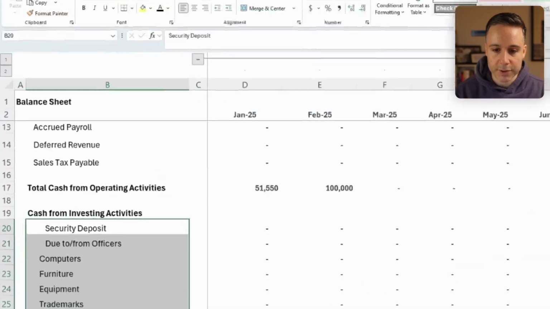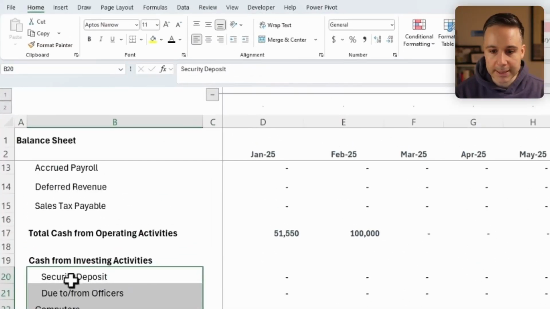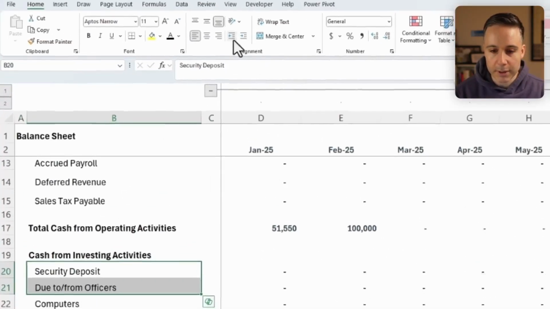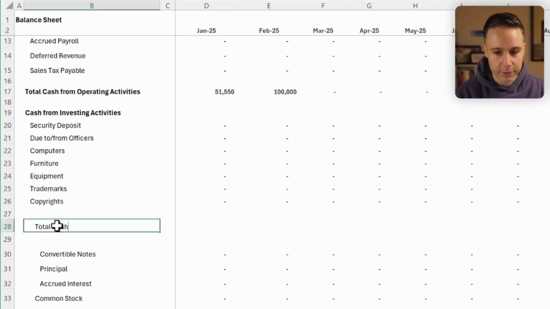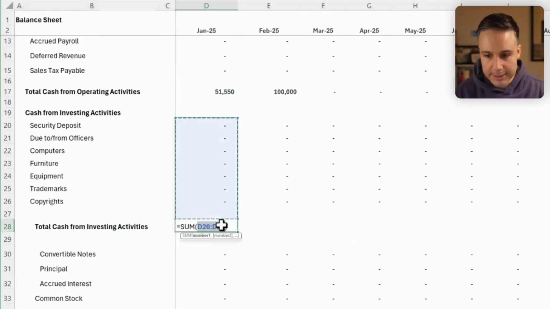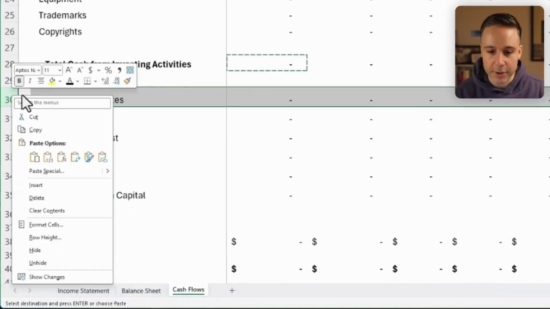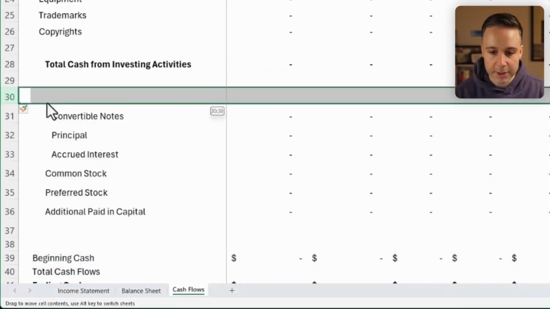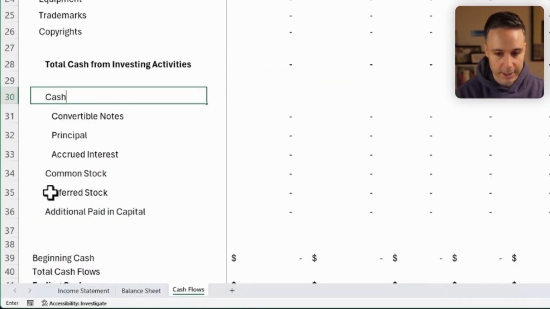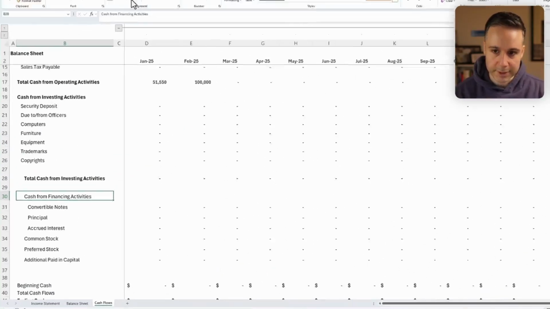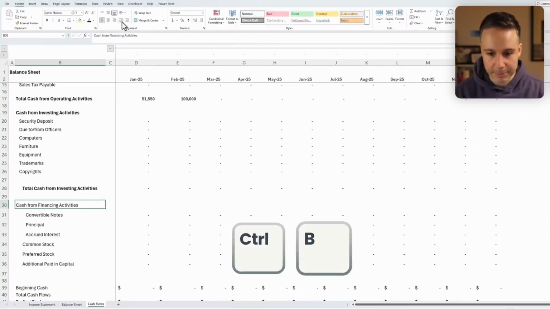Let's also just reduce the indent here and one over here. And now I'm going to write total cash from investing activities. Excellent. Okay, let's bold this row and let's sum up our values above. Okay, now for our last section, it's going to be our cash from financing activities. So I'm going to write cash from financing activities. Let's decrease the indent. Let's make it bold.